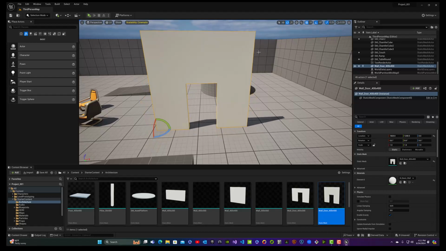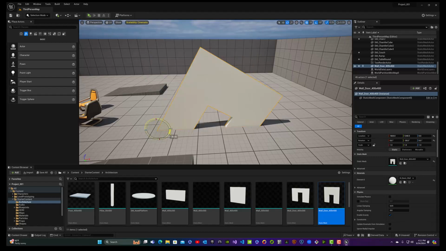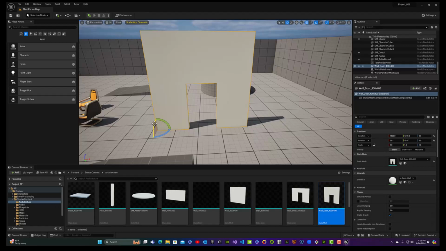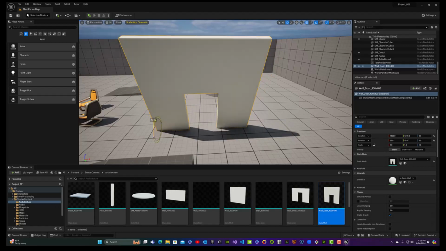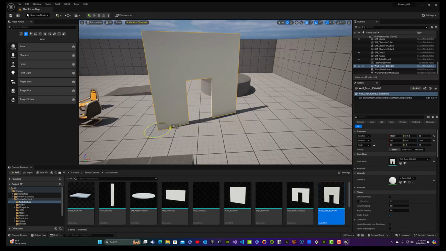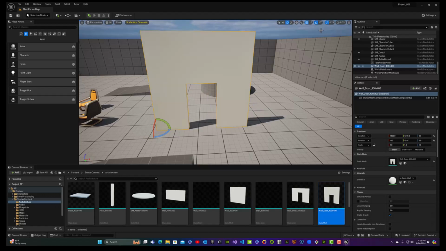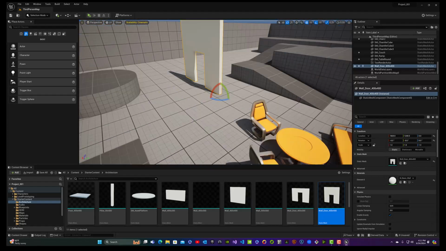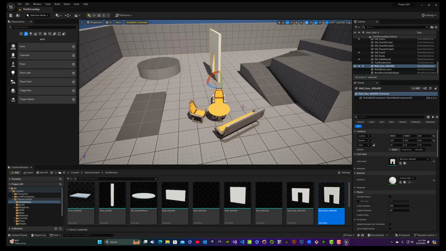I can rotate it on any axis. You'll notice that my rotation is snapping by certain increments. I hope you're noticing that. That can be controlled as well, just like our camera speed can be controlled. We can control all of our transform editing tools. This is subject to all of the same things that these static meshes are.